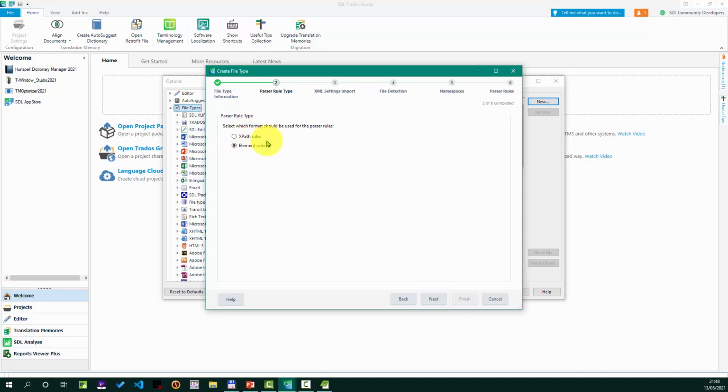XPath rules is a more advanced way of defining what you need, because you can do a lot more with the XML file types in Trados Studio. We're going to take the element rules because we are dealing with some fairly basic files, in fact. So I click on next.